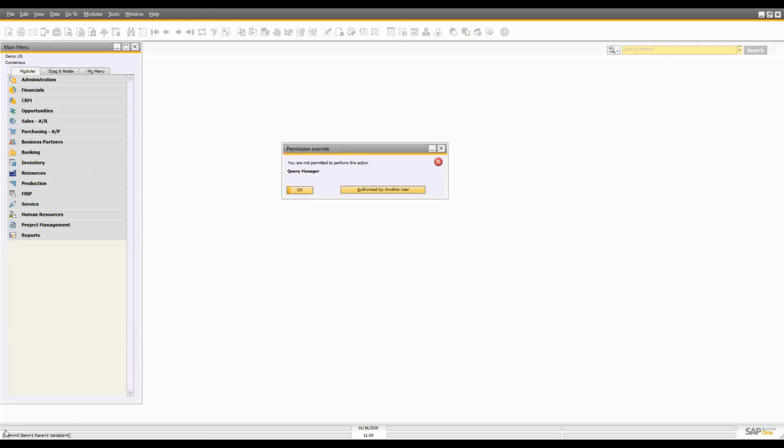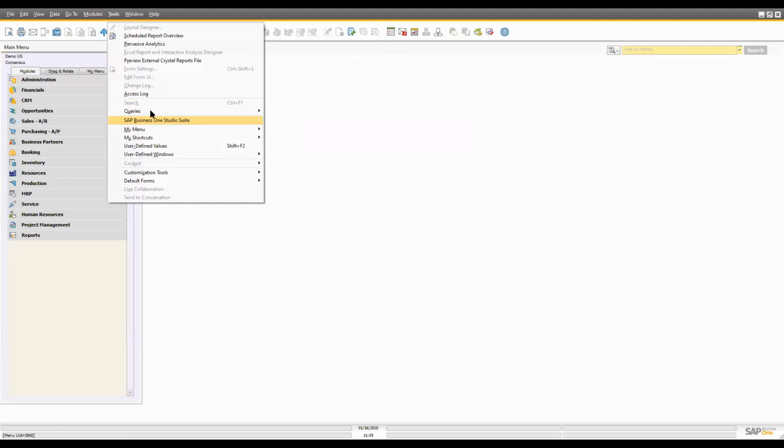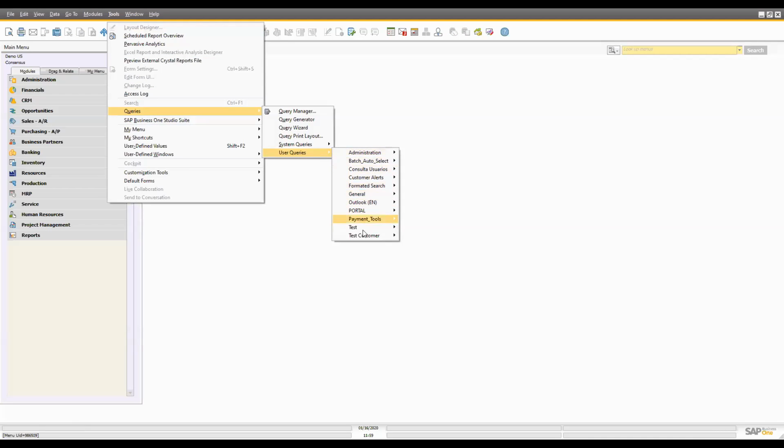This is not a license restriction. License restrictions show up in the bottom left of the screen in red. So I'm just gonna hit OK. I can still run my queries though by going to tools, queries, user queries. And if I look for sales, it's nowhere on the list. So that's what we'd expect.